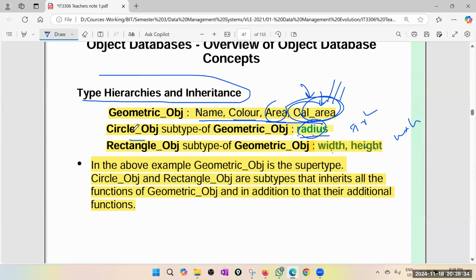So you are supposed to override the calc area method using radius here and using width and height here. But it's very important that you define the methods in the supertype so that I can send my circle object, rectangle object for the calc area behavior defined somewhere else. Because your overridden version will be called polymorphically. That is how you create frameworks.